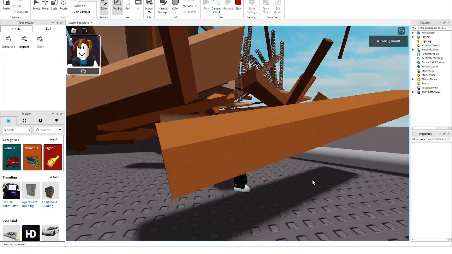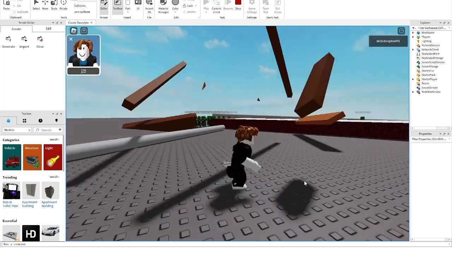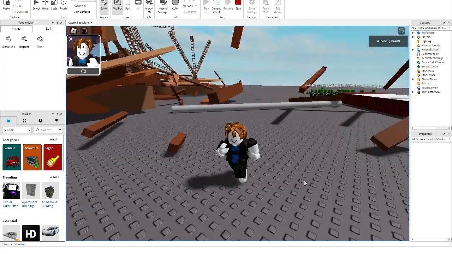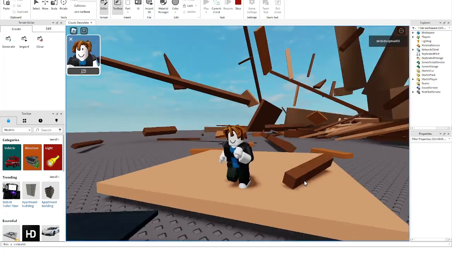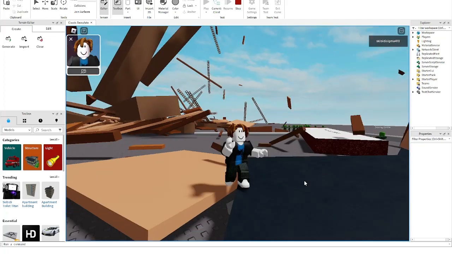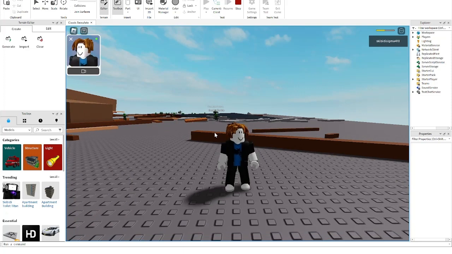The pipe fell over as well! Oh my goodness! This is the best game ever! Oh, this is wonderful! This is the only good game on Roblox nowadays. You see, it's weird, because when I'm facing my Roblox, it's like this, but when I'm facing my OBS, it faces the right way. It's weird, man.